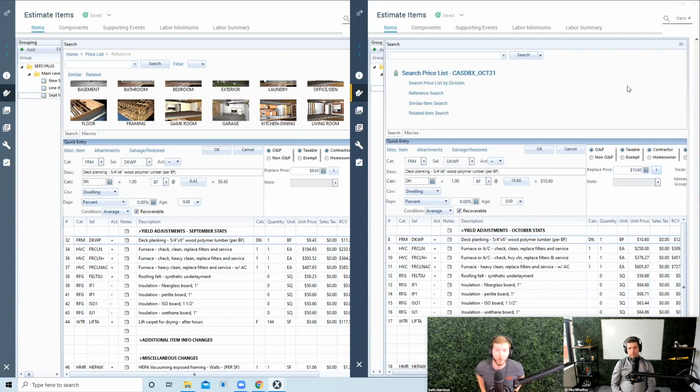We've got an important one. HVAC people in the world, if you're touching furnaces or AC units, if you're trying to check them, clean them, replace filters, and service them, there were big changes to the Xactimate price list in October 2021. Changes that I think, Whatley, you and I like. So let's take a look at the changes to these furnace and AC related line items.